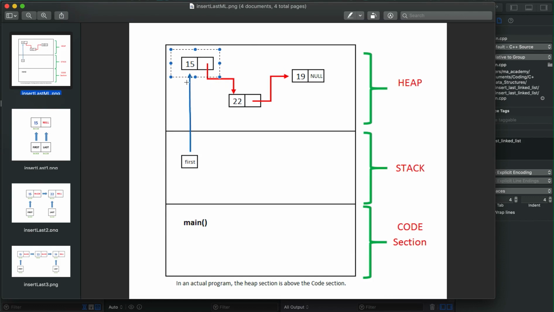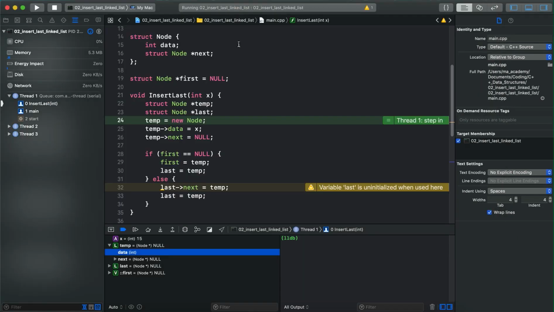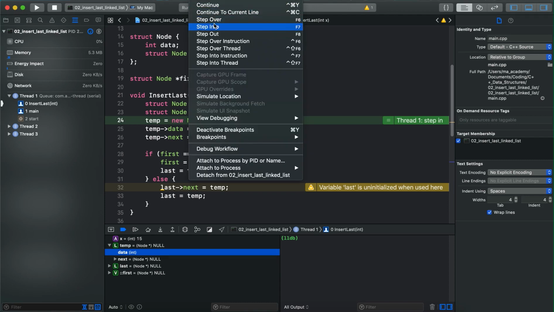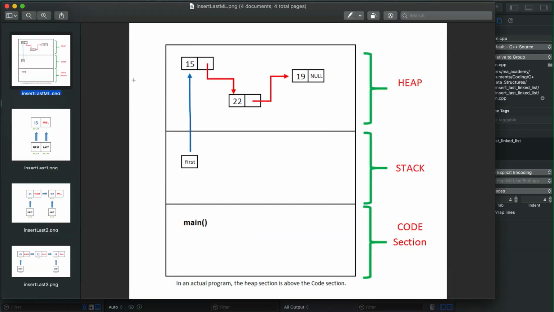If it's in the memory, it will have an address. Just like in here, we can see that this node has an address. So let's step into it. When we step into it, this temp that we have created has an address. Its address ends in 8BB0. Previously it was null, now it has an address.